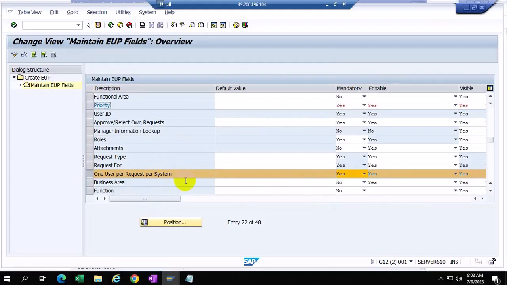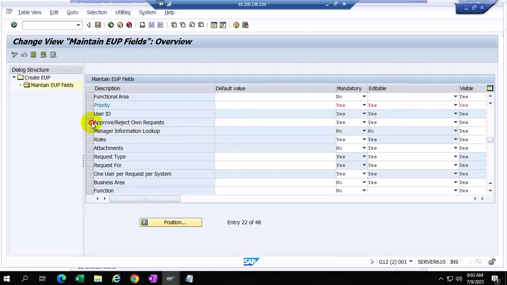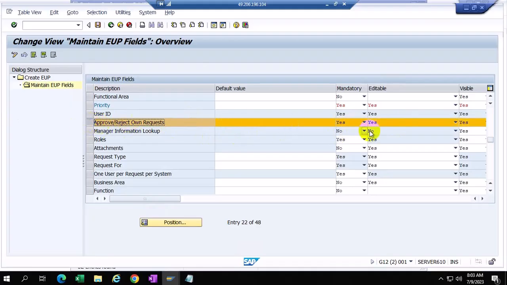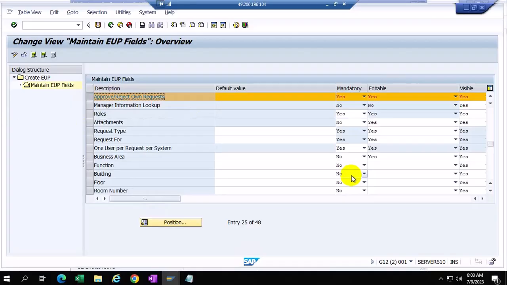And approvers cannot approve their own request. We have a parameter where only the firefighter owner and firefighter controller cannot approve their own requests. But if you want to control the manager, mitigation owner, everything, we can achieve this by setting up EUP so they cannot approve their own requests. This is the only option we have.